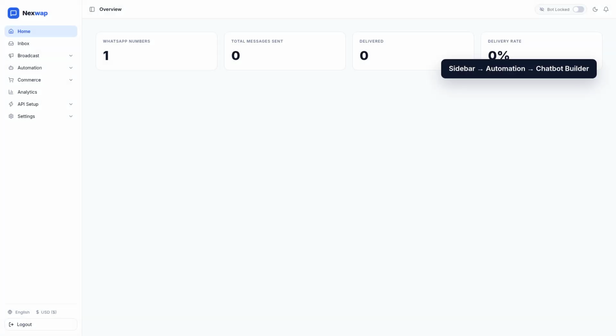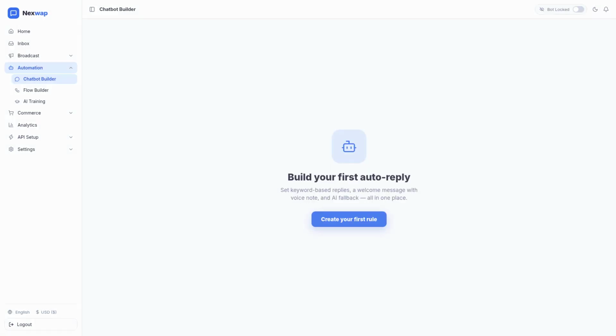Start from your dashboard. In the left sidebar, open Automation and then click Chatbot Builder. If you haven't created any rules yet, you'll see an empty builder. That's fine. The welcome message lives in its own tab, and it works on its own.